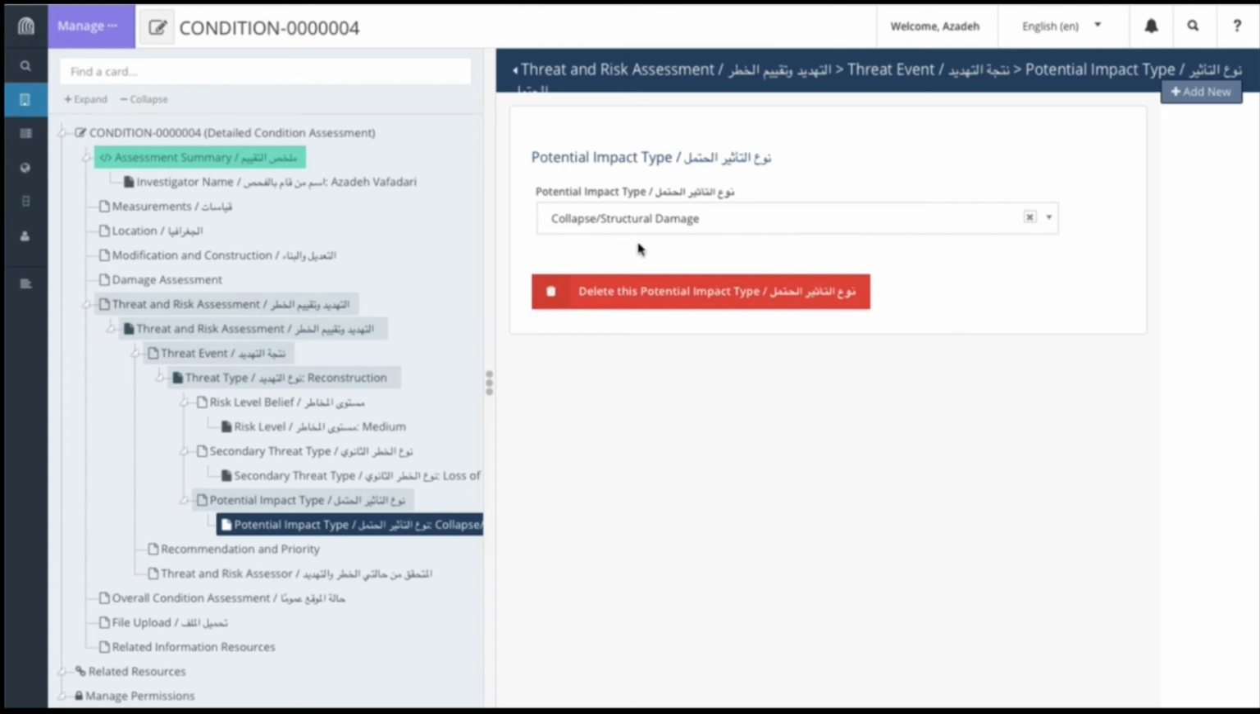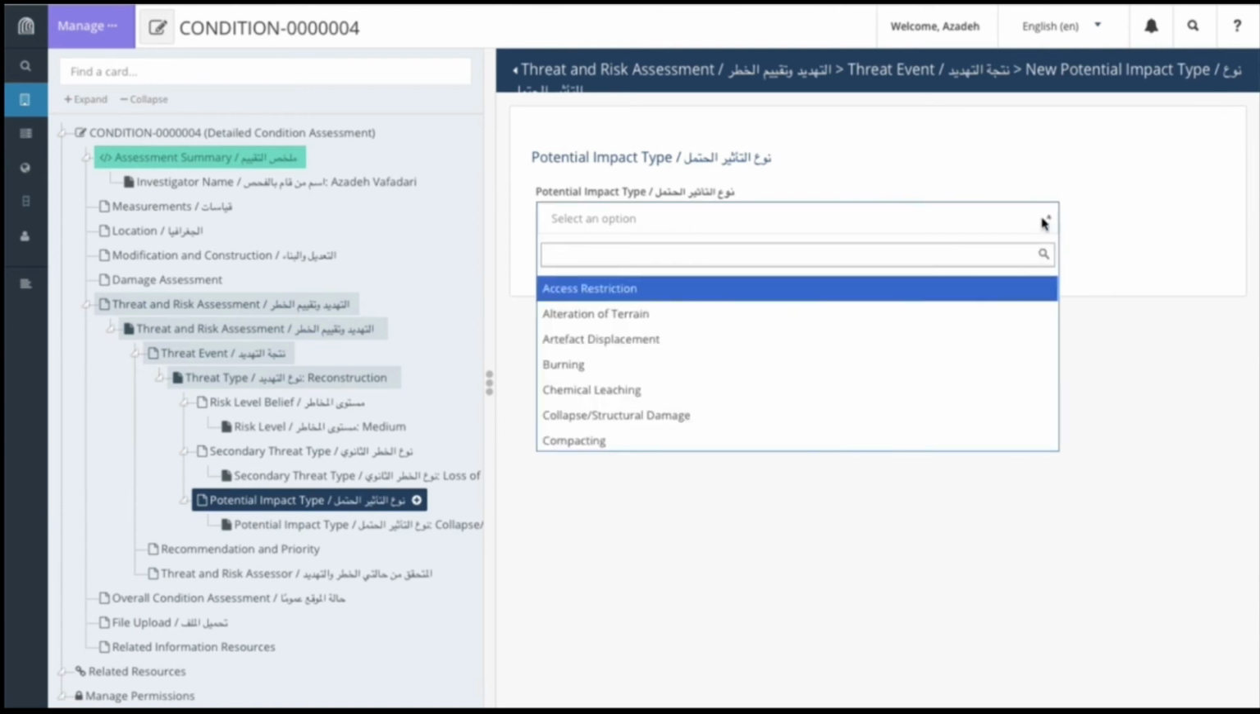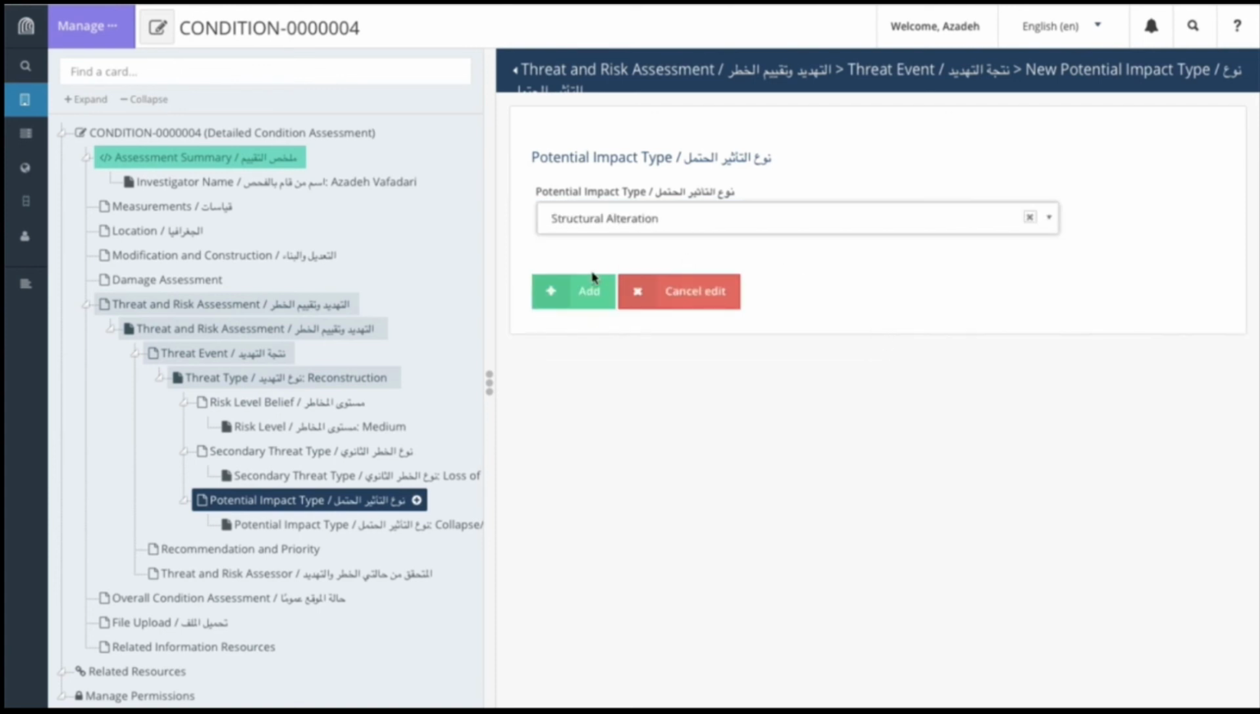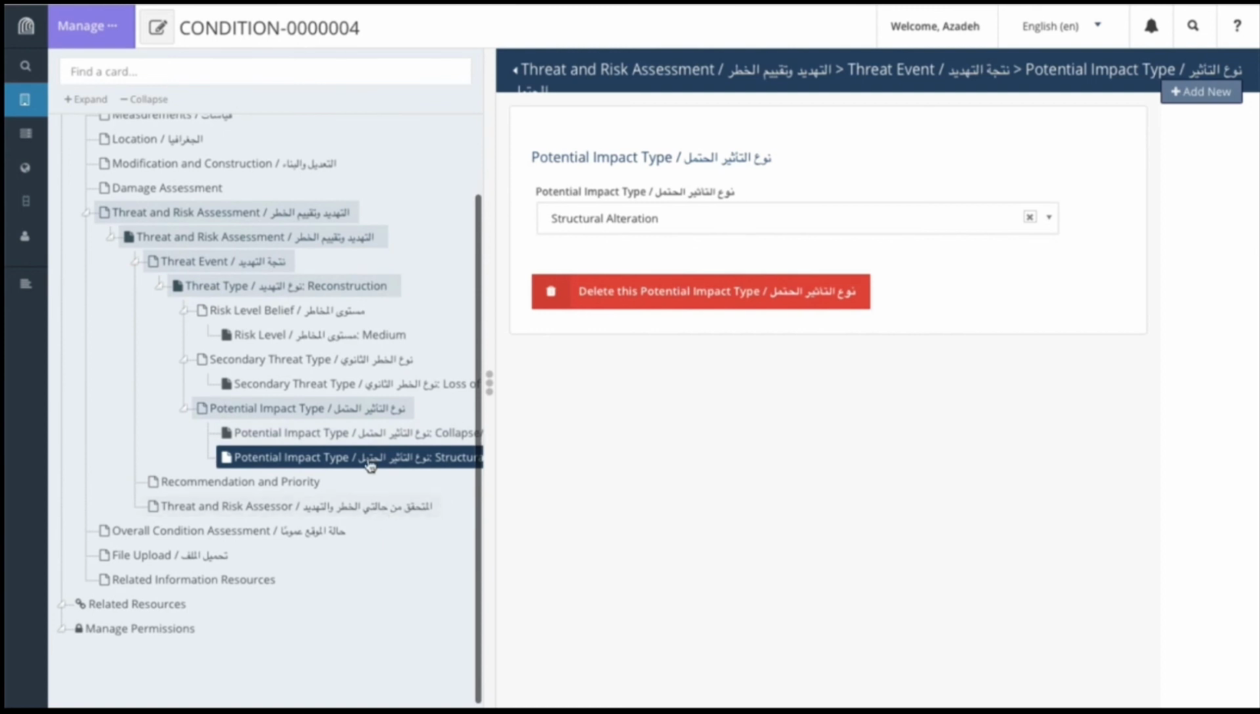You can add as many potential impacts as you want. You can click on add new, and for example, the next one could be structural alteration, and I add that as well. When you're happy, you can move to the next one, which is the recommendation and priority field.